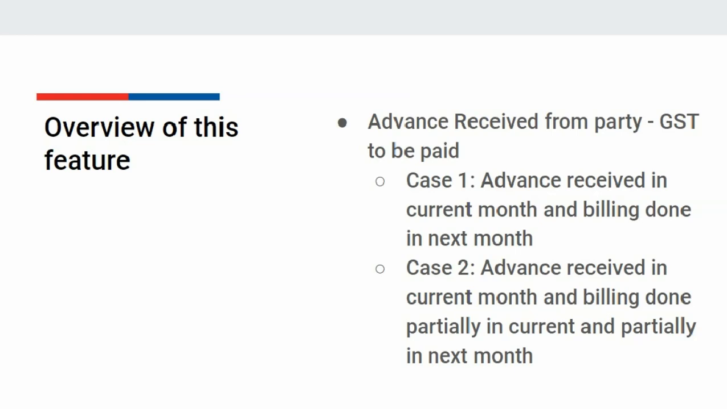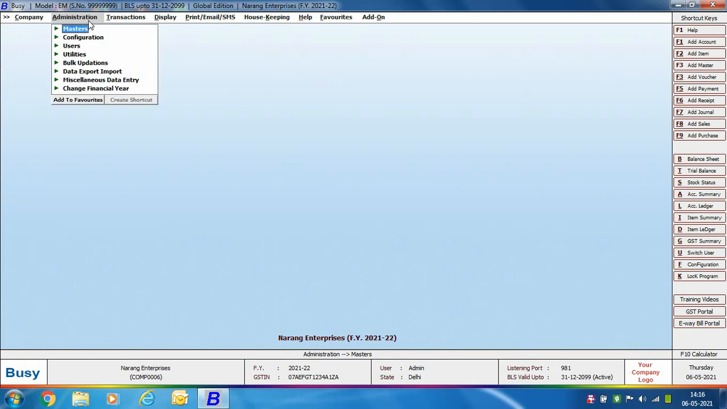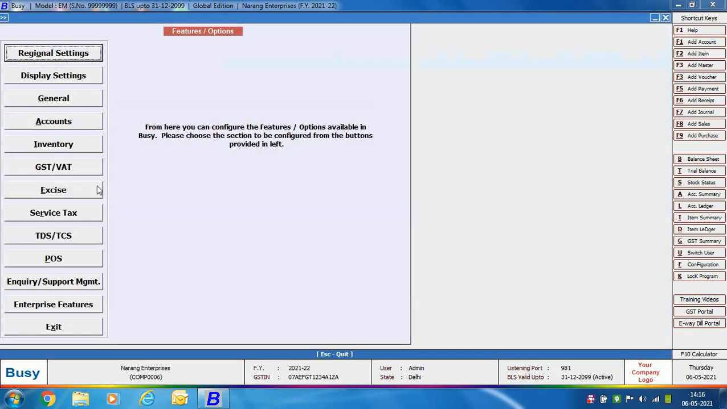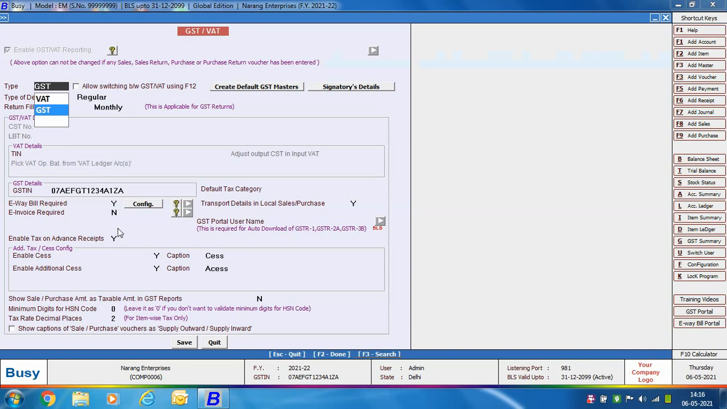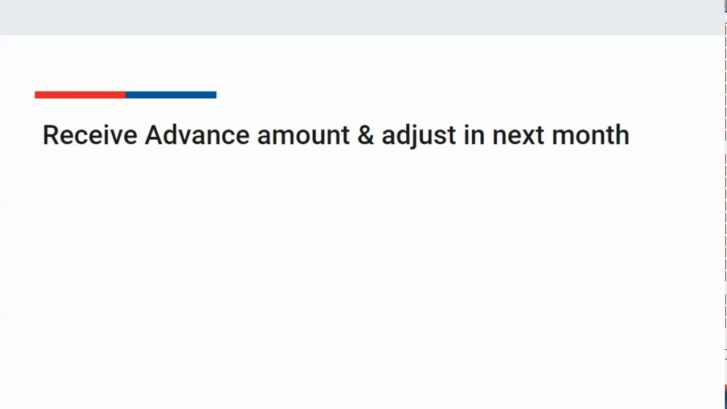Now in Busy, first of all, we will enable the tax on advance receipt feature. For this, we will go to Administration, Configuration, Features Options, GST VAT tab. Here we will specify Y in the Enable Tax on Advance Receipt option and click the Save button to save the configuration. Now we will discuss our first case, that is we have received an advance amount and we will adjust it in the next month or quarter.